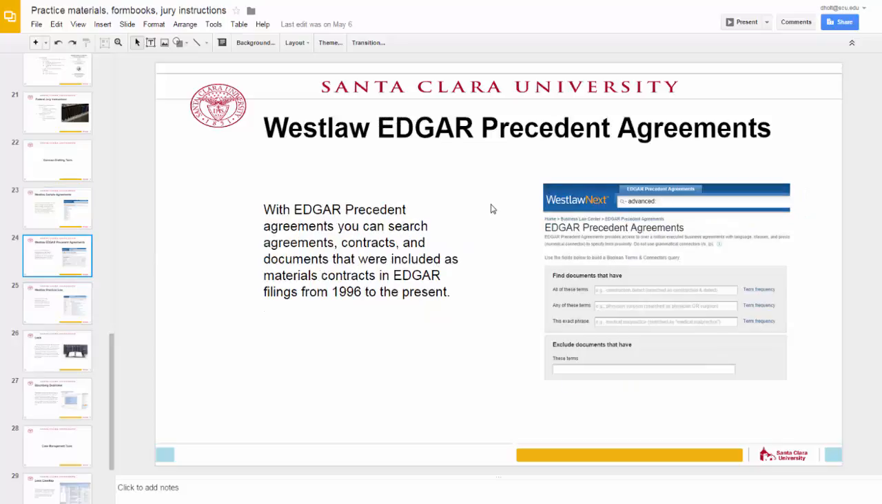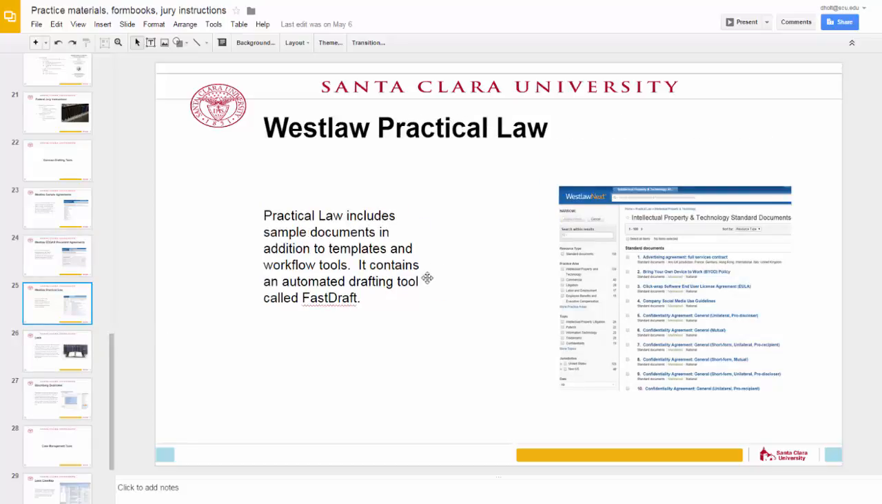You can dive right into EDGAR filings. Now, EDGAR is the electronic filing system for the SEC. With EDGAR filings, you can locate agreements, contracts, and documents that were included in those SEC filings. You can search EDGAR on Westlaw, Lexis, or Bloomberg, or on the EDGAR website itself.